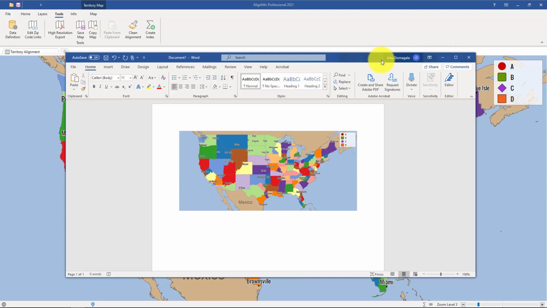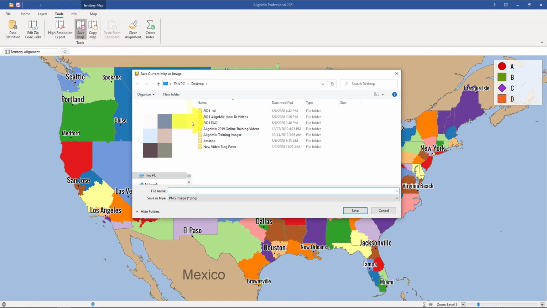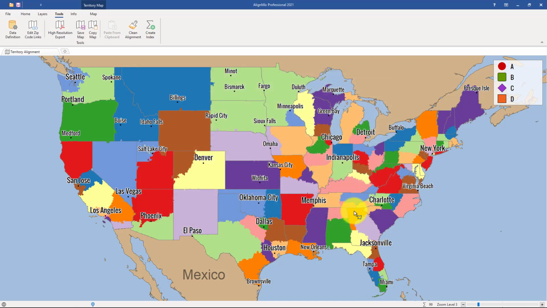So now let's go ahead and move this away. And now let's click here on Save Map. When you click on Save Map, you are doing just that. You are saving the map that you have currently displayed on your screen. So I'll just name it Save Map, put it on my desktop, and click on Save.